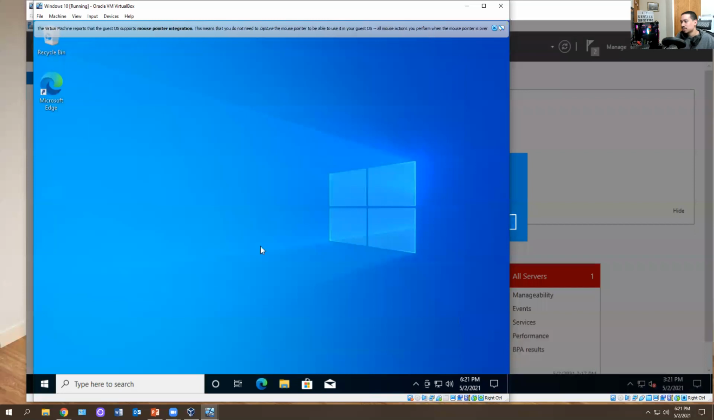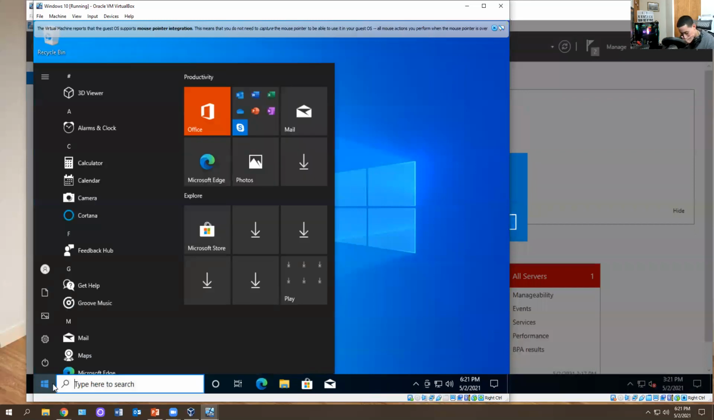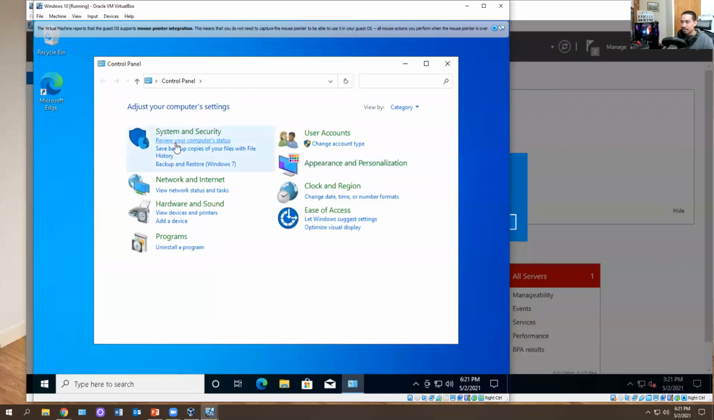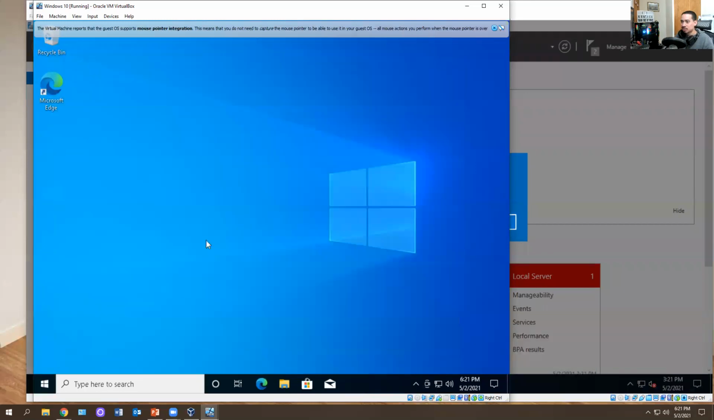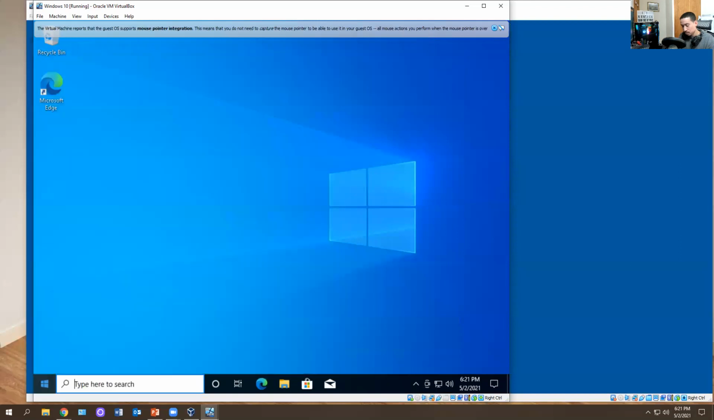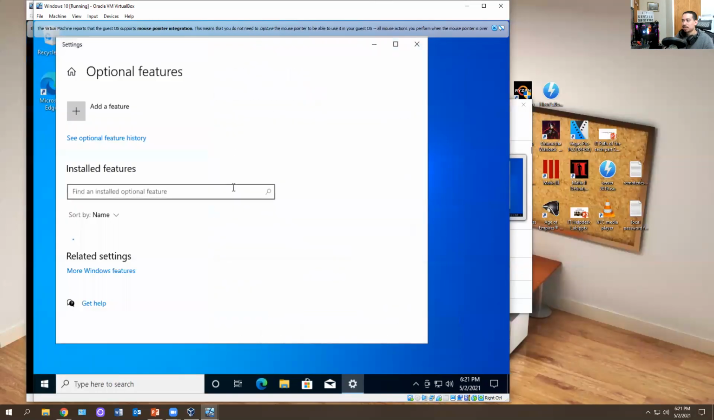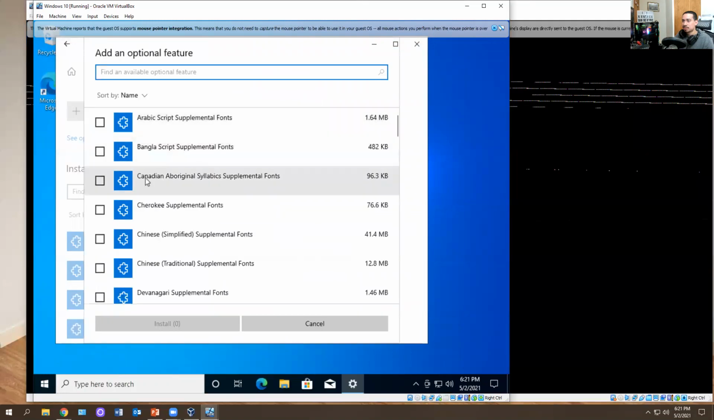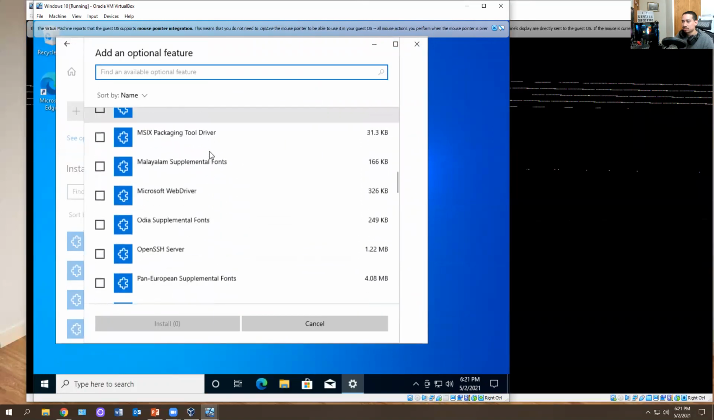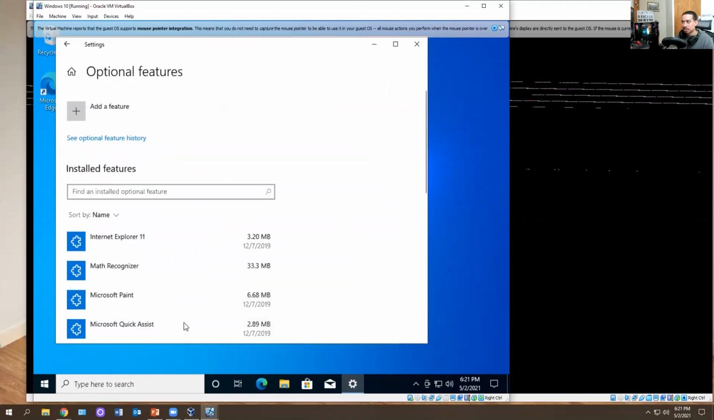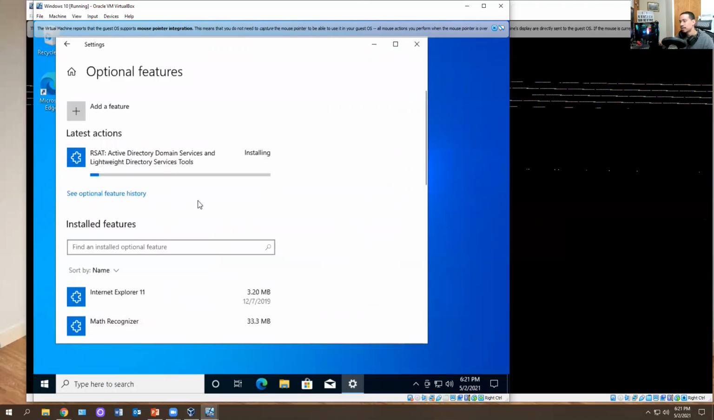The next thing I'm going to do is go into control panel. Not control panel, sorry. I'm going to go into programs, add or remove programs. I'm going to hit this add feature and scroll down to Active Directory Lightweight Services, RSAT tools. I'm going to hit install, and I'm going to install that right now.